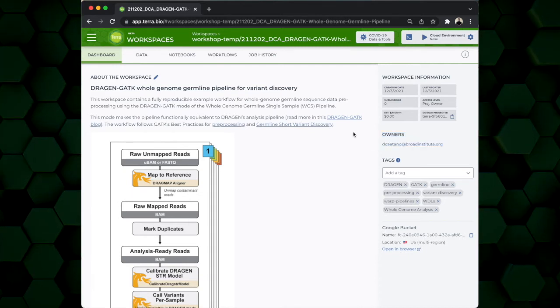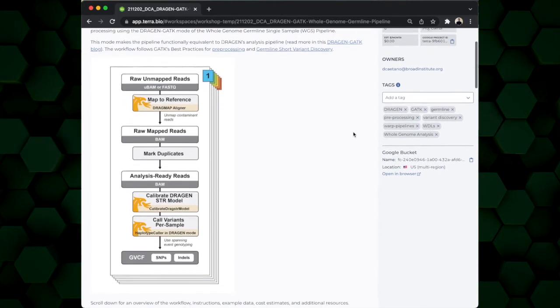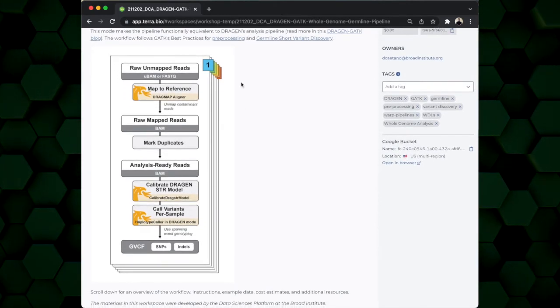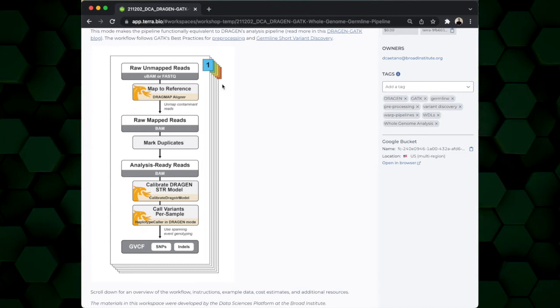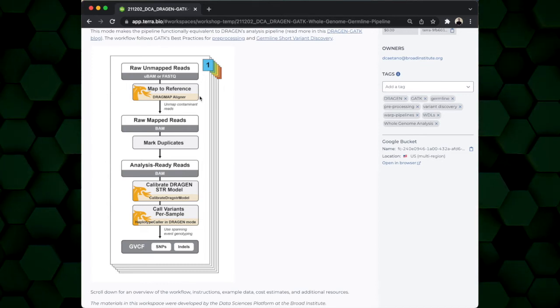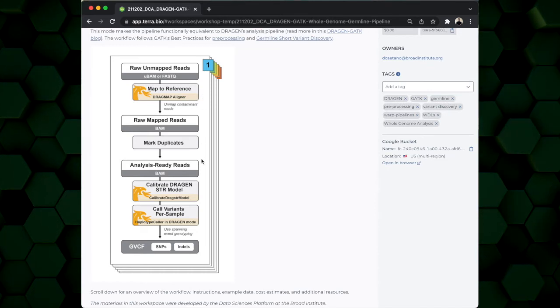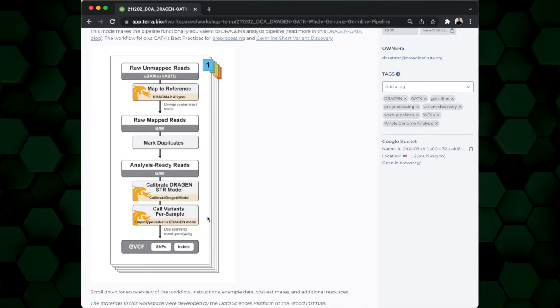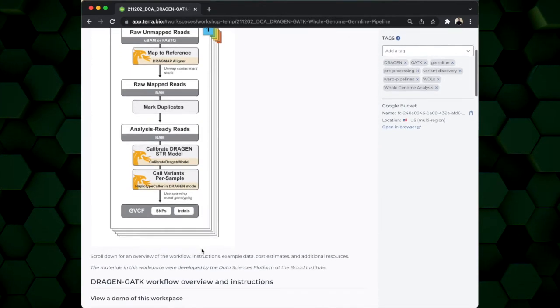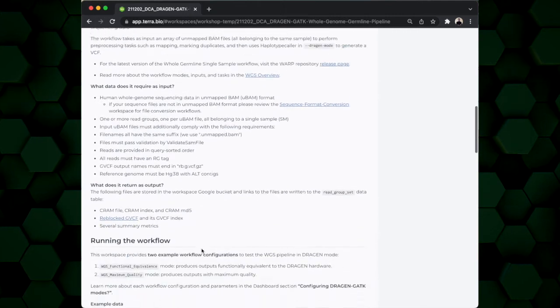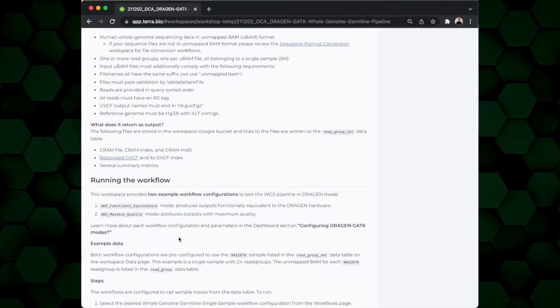So this workspace is described here. The pipeline that we're going to be using is described in this image. And as you can see from the diagram, the workflow is going to be aligning unmapped reads using the DRAGMAP aligner. And then it's going to be calling variants using HaplotypeCaller that's being run in Dragon mode. In addition to this, the workspace provides two example workflows that you can use. The first one is this, they're described here.